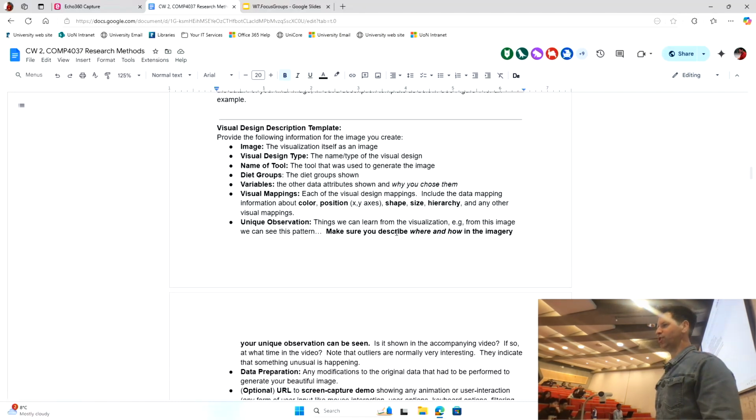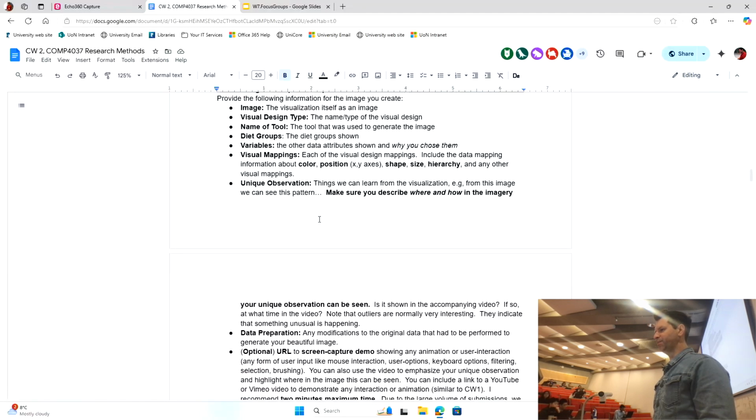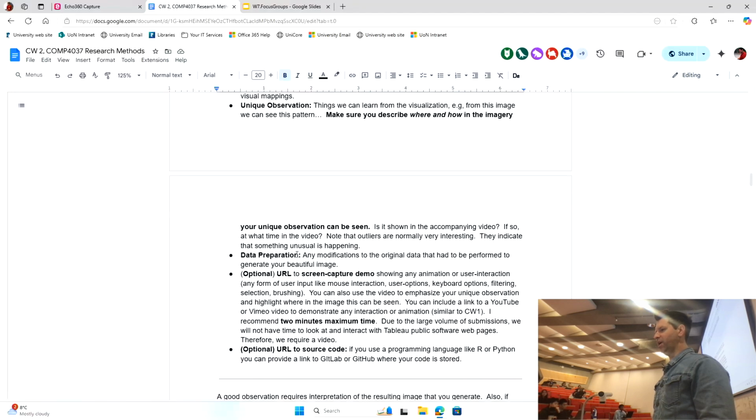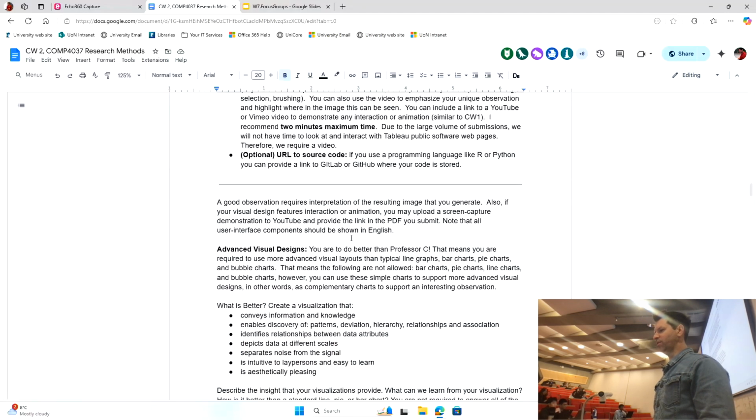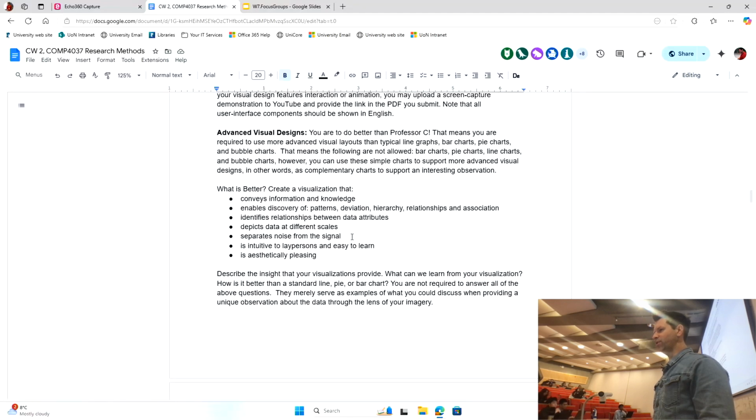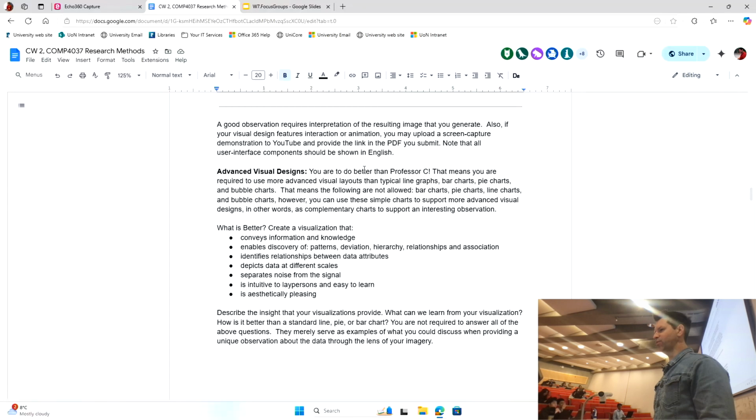What is the image, the visual design type that you chose, the name of the tool that's used to generate the image, the data groups that are shown, the variables that are shown, the visual mappings, a unique observation, and whether you made any changes to the data or prepared it. You have the URL to a screen capture demo, and an optional URL to any source code that you might have produced. You don't have to produce any source code. You can use an off-the-shelf tool. And then you have to use some advanced visual designs.